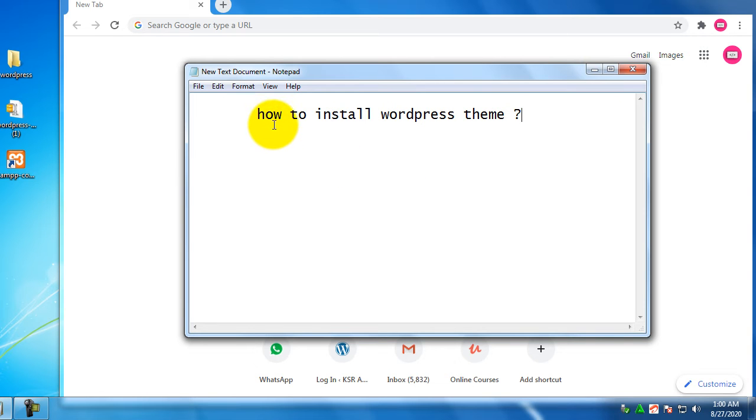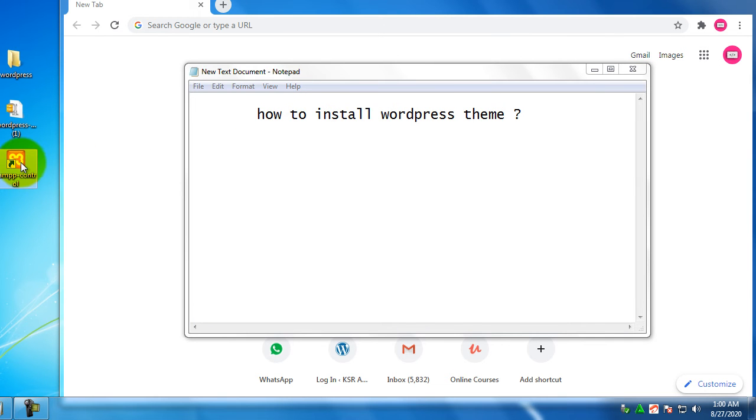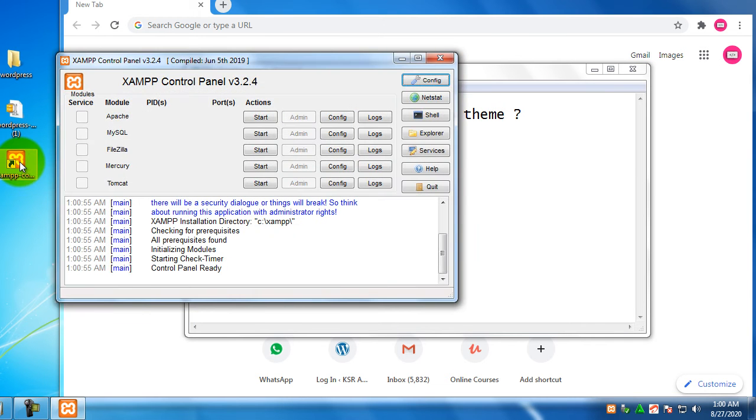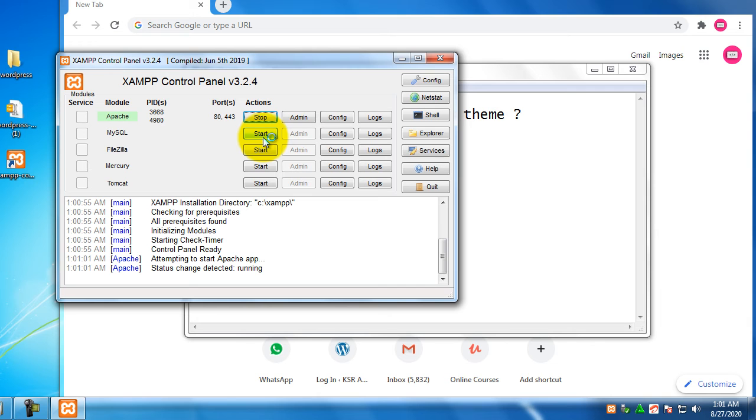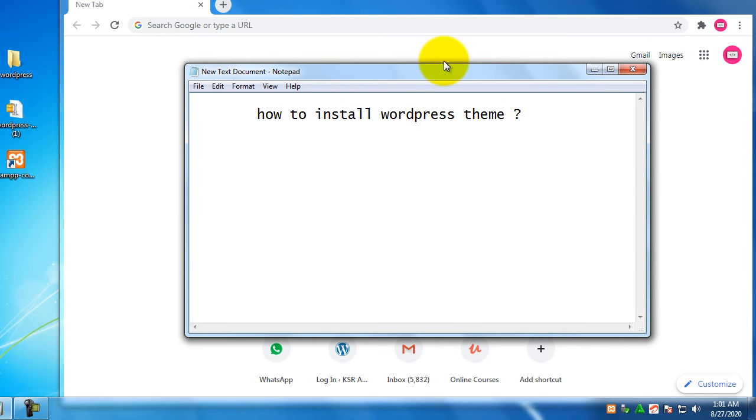To install our WordPress theme, first we need to start our server. I installed the XAMPP server on my system, so I would like to start my Apache server and start my SQL database. So what is happening is it has been started.